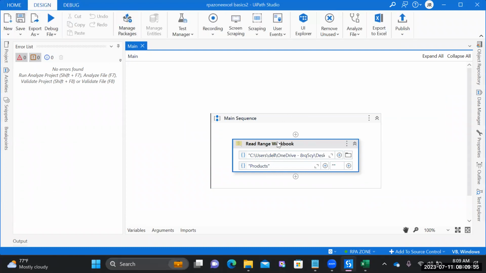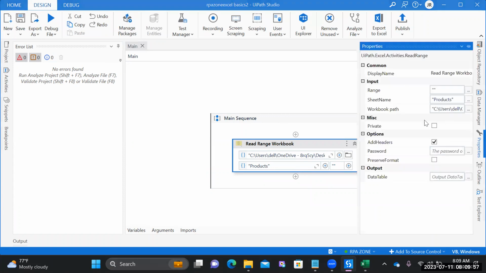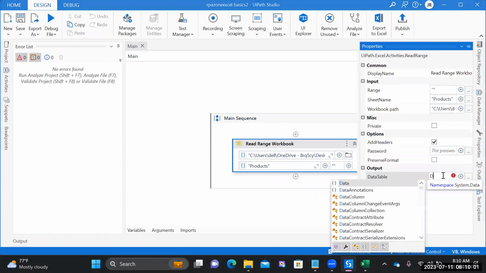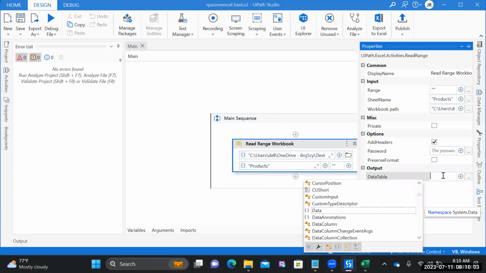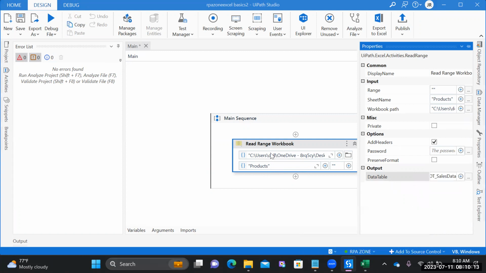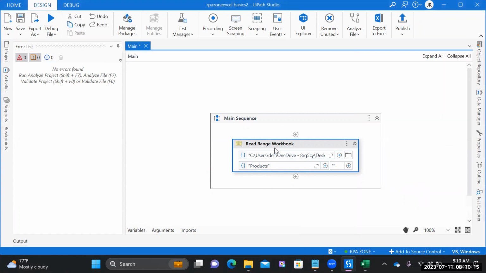Once after reading this, we need to create the output for this. What is the output? Control K. Click on Control K. Create the variable DT data. I'm taking it as DT sales data.